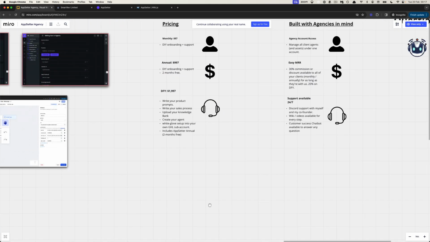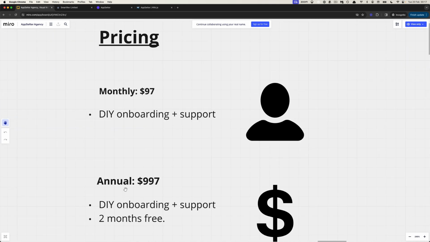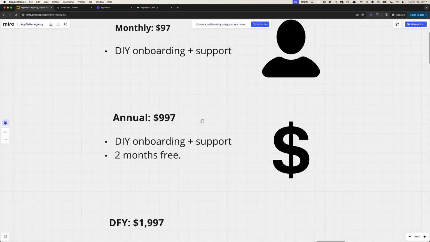Now the pricing is pretty straightforward. We have the monthly at $97 a month. That's do-it-yourself onboarding plus support. Then you have annual, which is $1,000 a year, and same as monthly, but you get 2 months free.